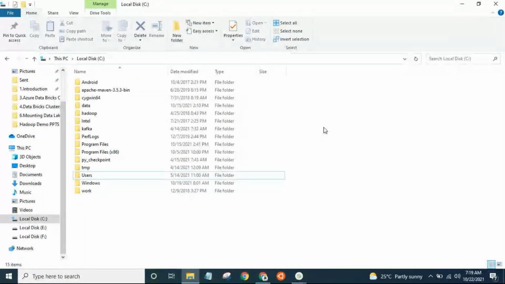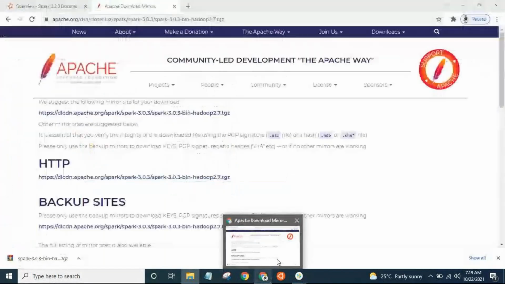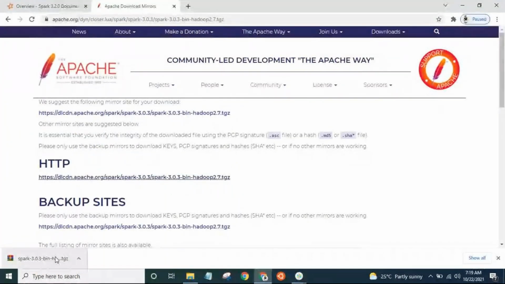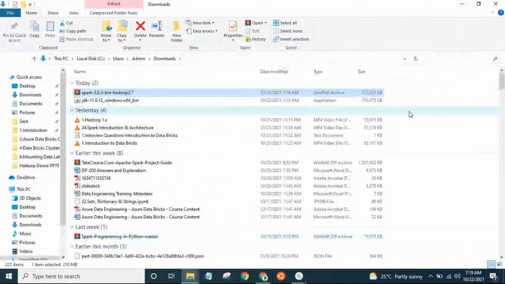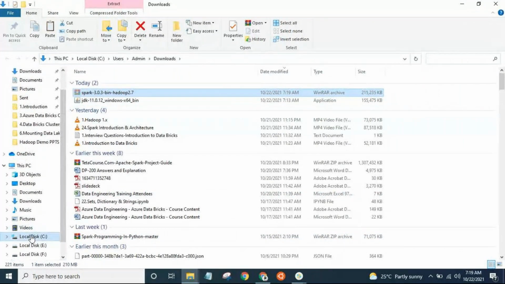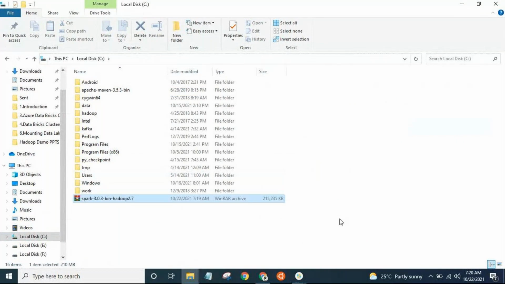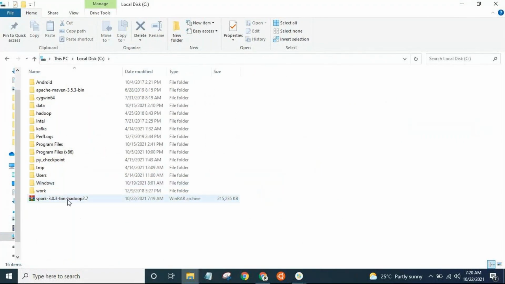And then I also have Spark downloaded. You can see Spark has been downloaded. Let me go to my download folder. I'll just cut it from here, and then paste it directly in my C drive. And I can just extract it.